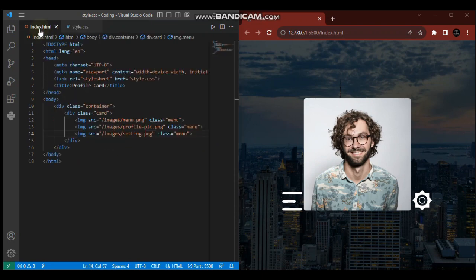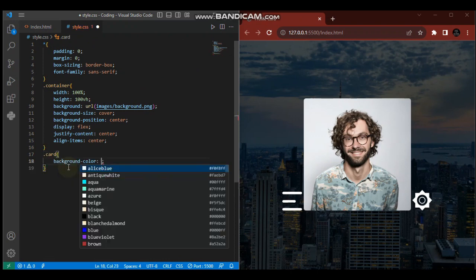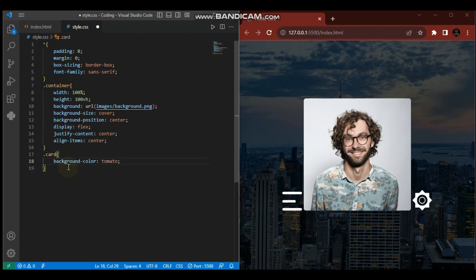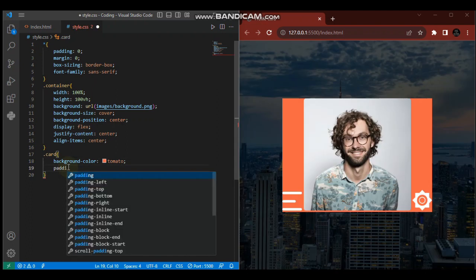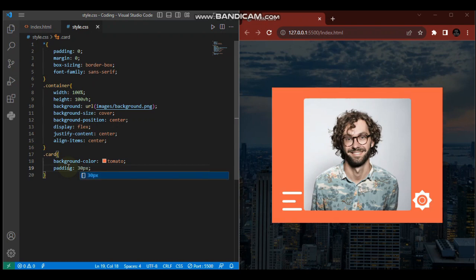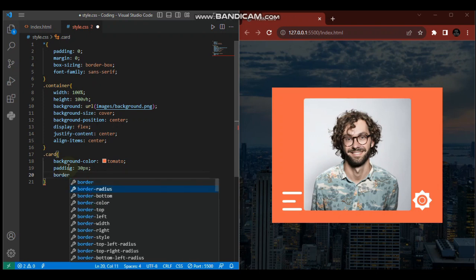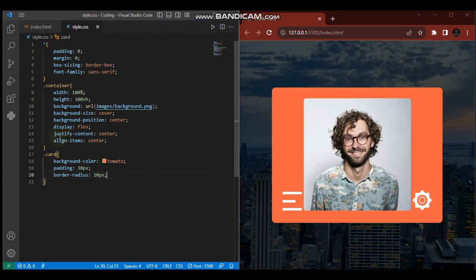Now let's style our card. Control C and come in CSS. Then we're going to say background. We're going to give it a background color called tomato. Then we're going to give it a padding of 30 pixels. And then we're going to give it smooth edges, so border radius, let's say 10 pixels. Okay, so far so good.